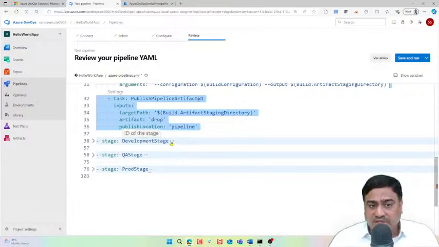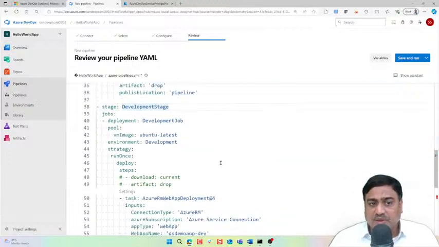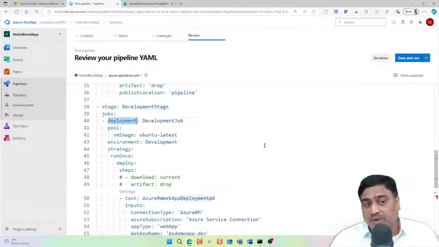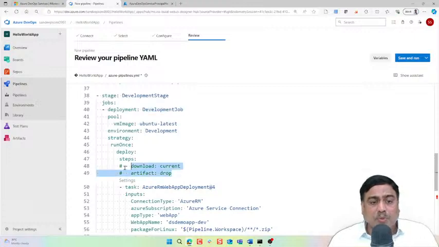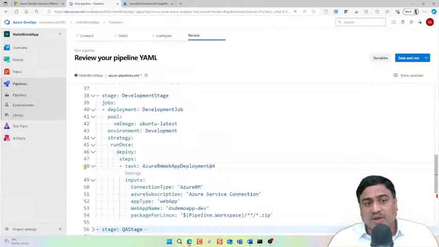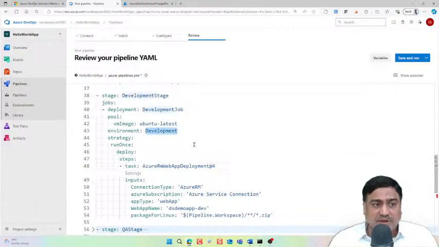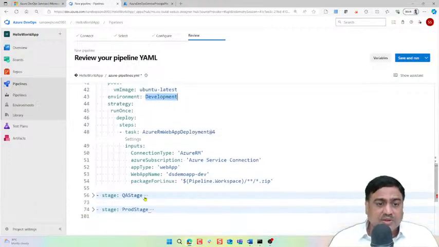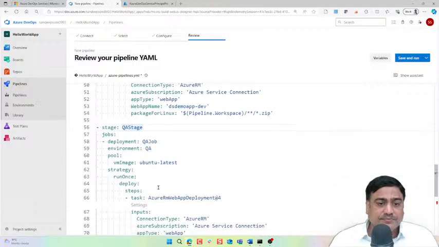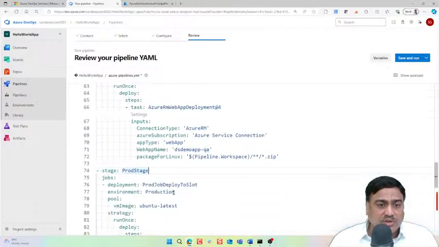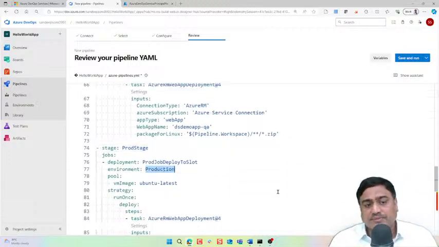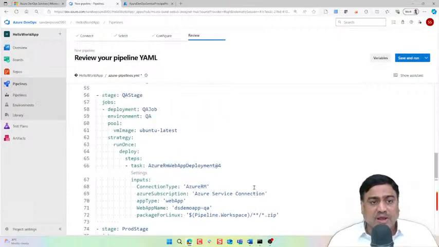Then I have a dev stage, development stage. I'm using a deployment job here. The deployment job has the advantage of supporting approvals. So 3 environments I'm going to create. You see development environment. Later you'll see QA environment. And likewise, last you'll see the production environment. Dev, QA and production environment.